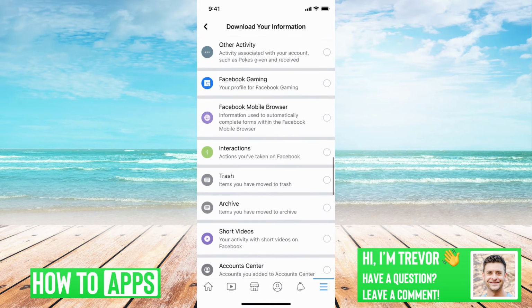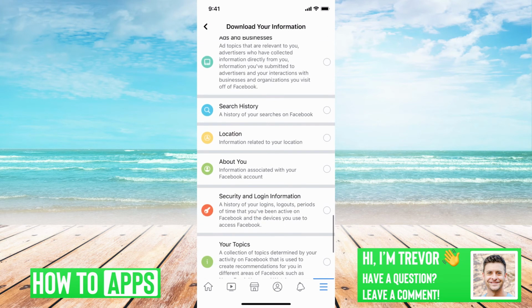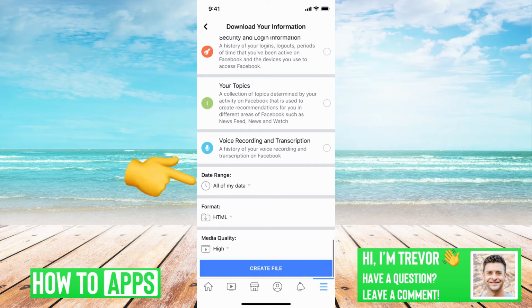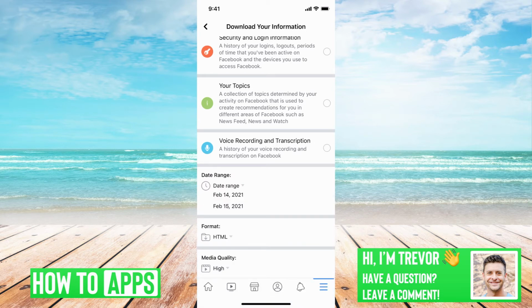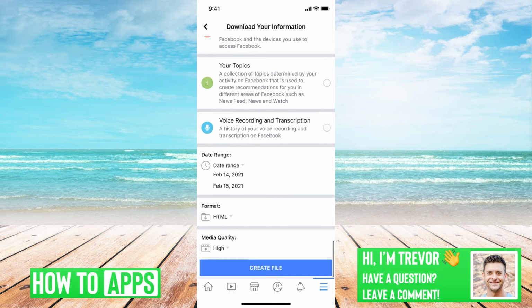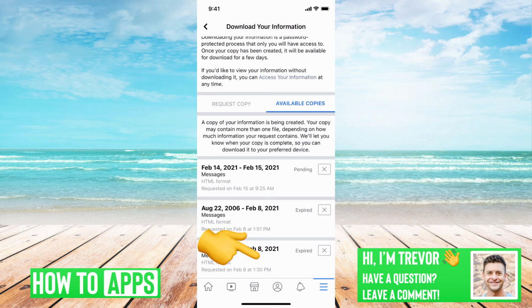We can scroll down again and you can see date range. If you want to tap that, you can choose a specific date range. You can choose more or less the last 24 hours or whatever if you just want to recover messages that you recently deleted. Format HTML, media quality high, that's fine, and you can just hit create file.